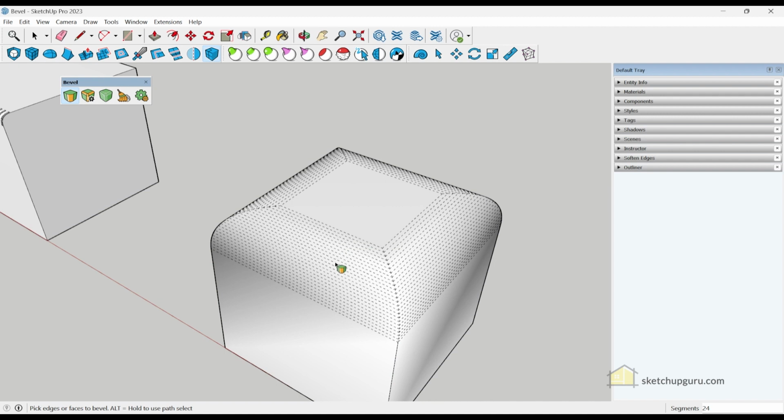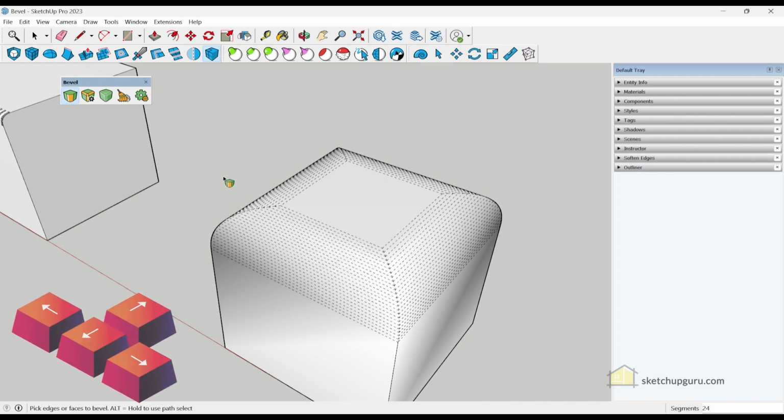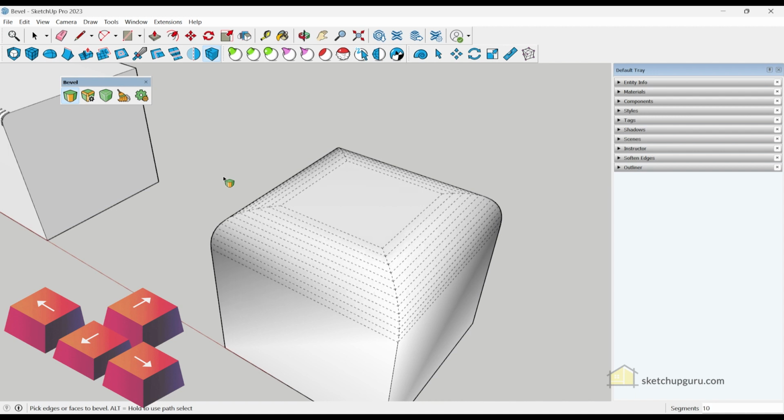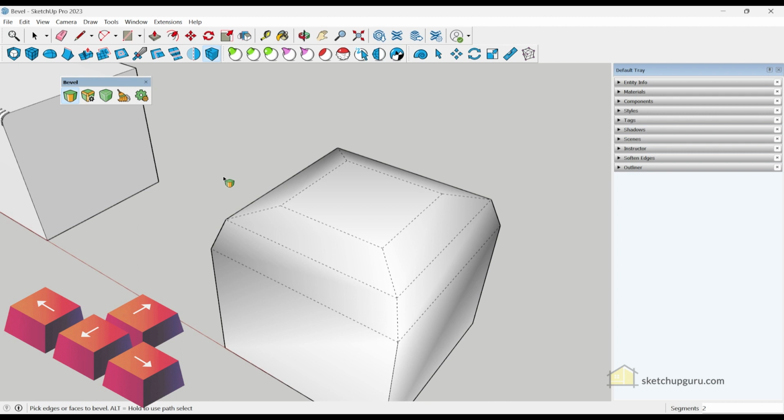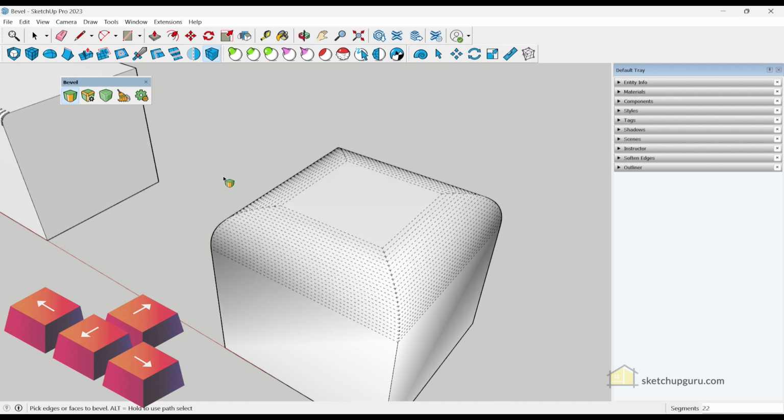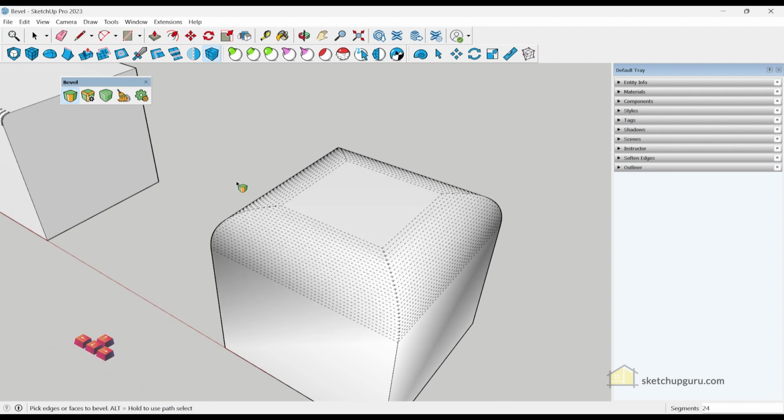If you want to increase or decrease the number of segments, you can use the arrow keys on your keyboard. So if I tap the down arrow key, you can see the number of segments reduces all the way to 1. And you can also increase the number of segments all the way to 24. So right now the software has capped the number of segments to 24, because if you increase it much higher, then it would lag the software and it would probably give you a SketchUp bug splat as well. So it was pretty smart for the developers to cap the number of segments at 24.